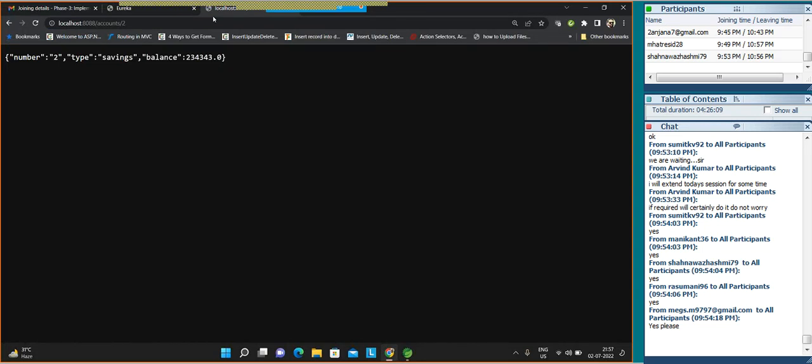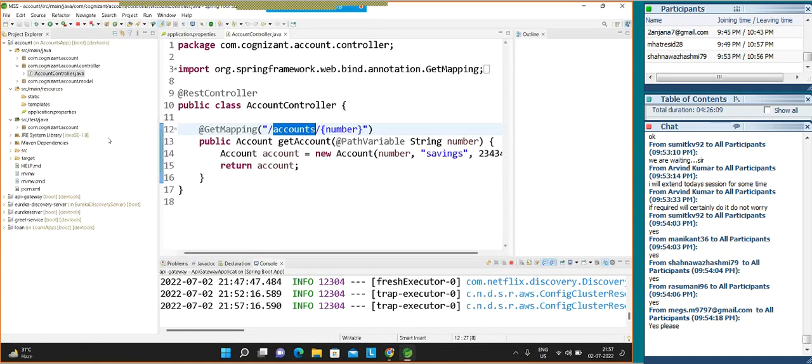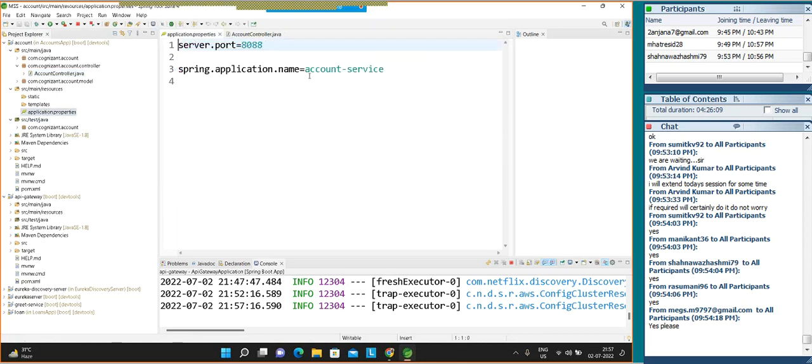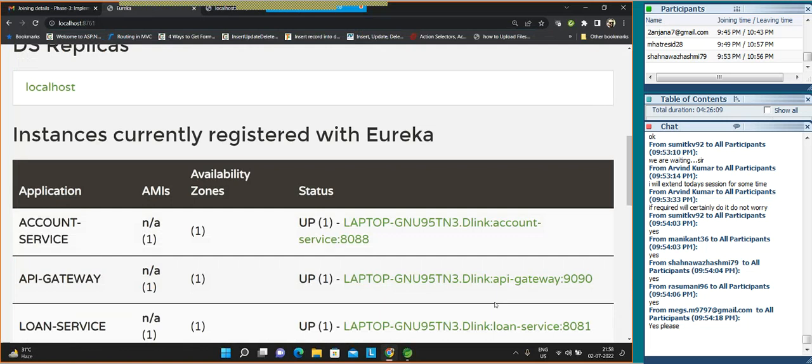So we get the data here. Now you can see here this is 8080. Now in this case, I need one common gateway. That gateway is running on 9090, and we have written over here account hyphen service. Now those things are registered. You see this Eureka will have the registration of these services.